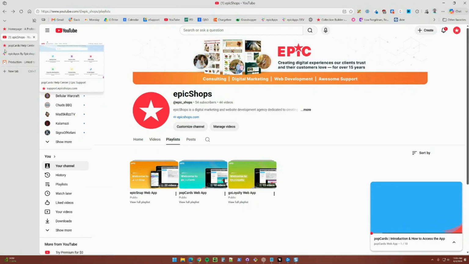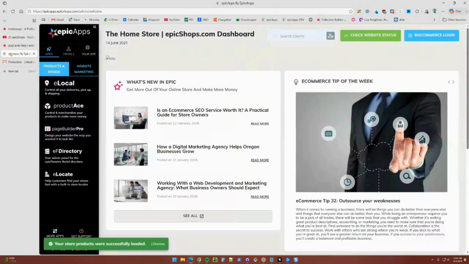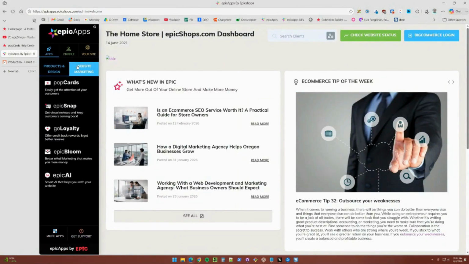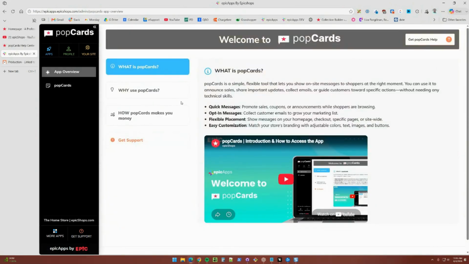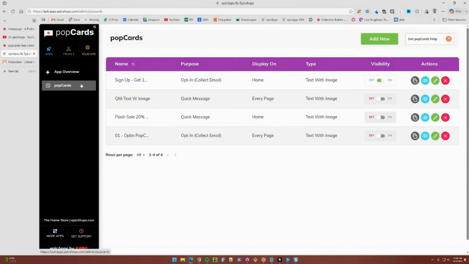All right, let's get down into the popCards. So once you log in, you want to go to website marketing, and then go to popCards. This is our popCard app. You can see an overview here. You can also get support from here, watch videos. It's all right here as well. And over here is where we get into the popCards.